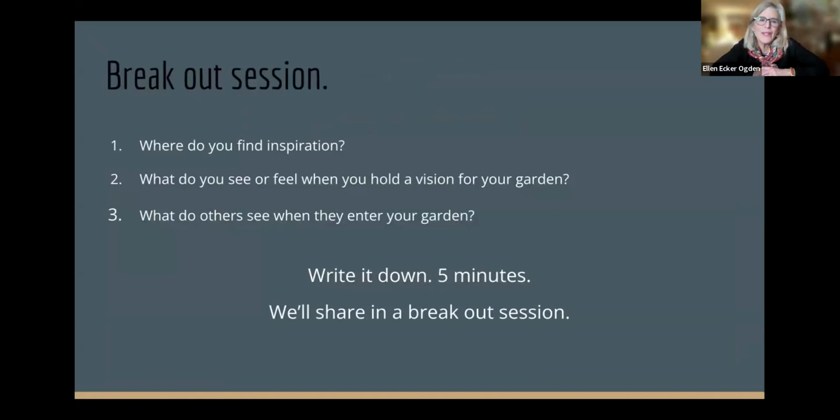Okay, we're going to try this one for a little bit longer this time, Emerson, okay? The questions I want you to think about are, where do you find inspiration? What's your biggest source of information? And what do you see or feel when you hold a vision for your garden? And what do others see when they enter your garden?